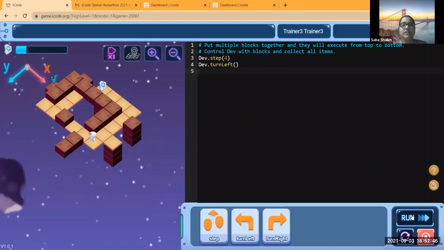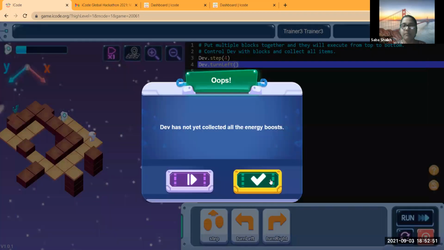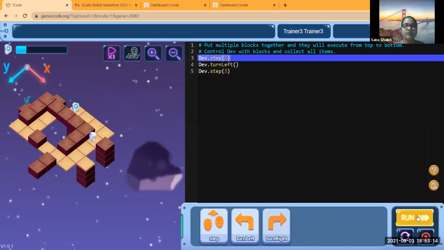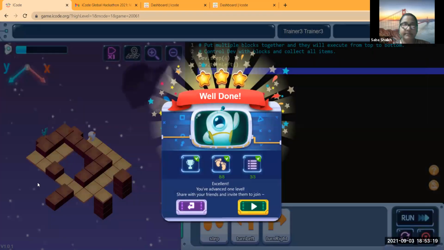Run it, check it. How is it working for you? Yeah, it turned. Absolutely perfect. And it turned in the correct direction. Now it only needs to go forward 1, 2, 3 steps. So Dave dot step and then 3 inside the bracket because I want to get the energy bar, and then run it. Here we go. Well done.